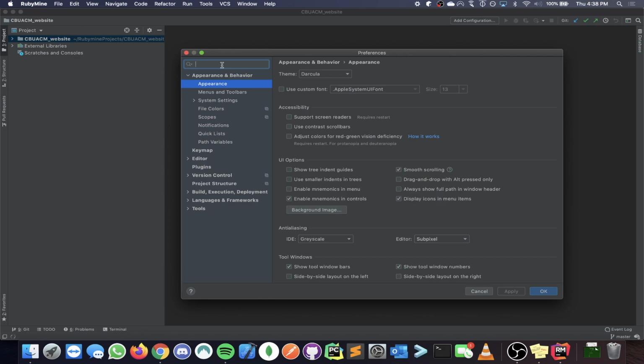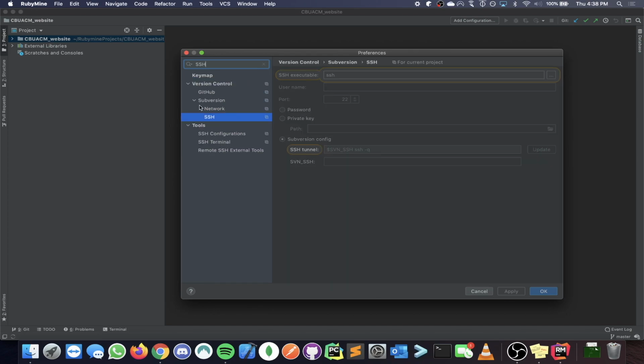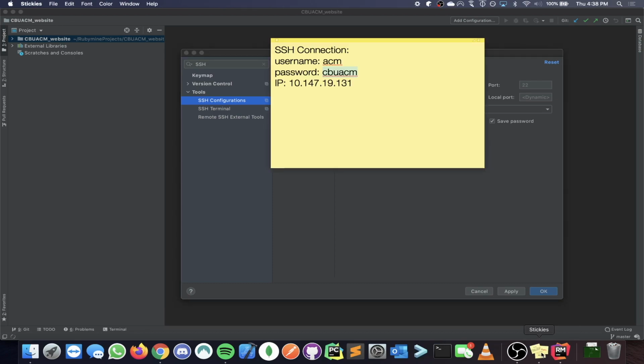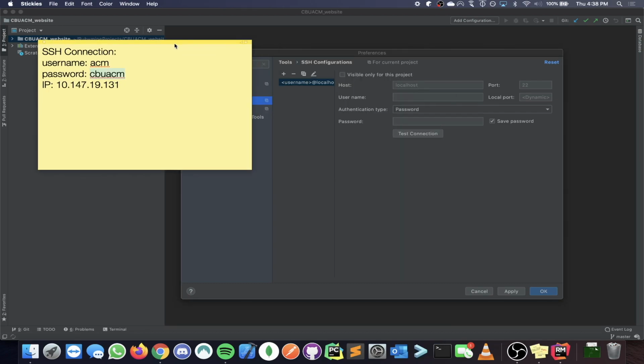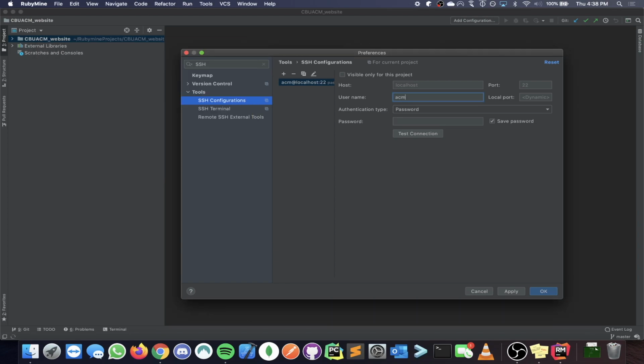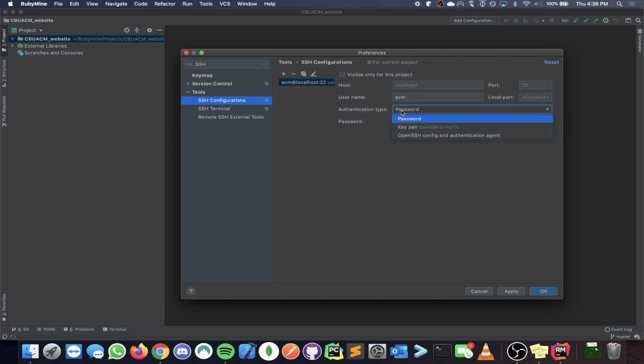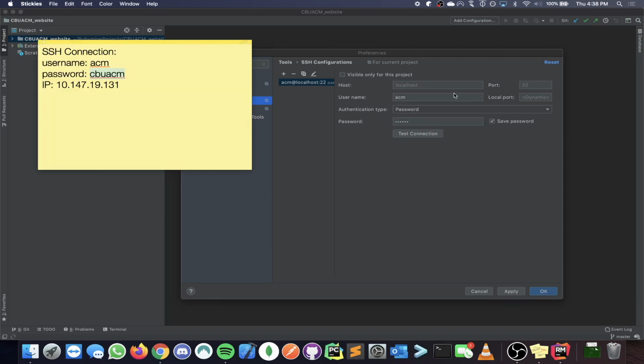Basically, whenever you find that, go ahead, search for SSH in here. Don't go to the subversion or the version control. We're going to go to SSH configurations, and we're going to add a brand new one. So here's our SSH configuration. So I'm going to go ahead and throw all that in there, right? The password. Cool thing about the authentication type is you can choose between a key pair or OpenSSH or a password, all depending on what you guys want to do.